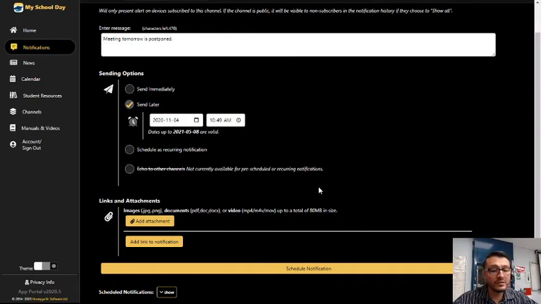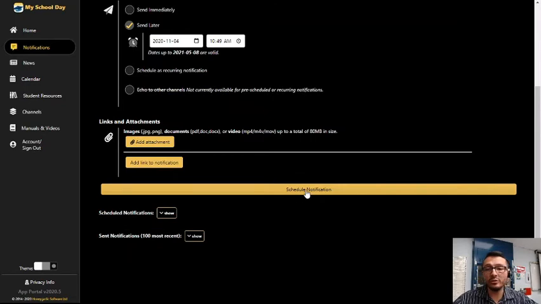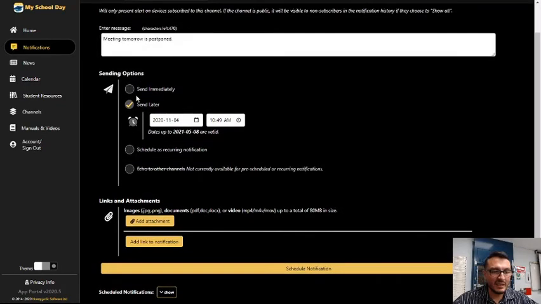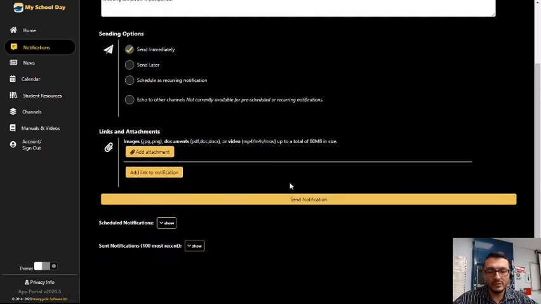So once you're done with all of this, all you do is click on schedule notification. Now it says that because it says later. If I click on send immediately, it'll update that, it'll change it to send notification. And you're all set.